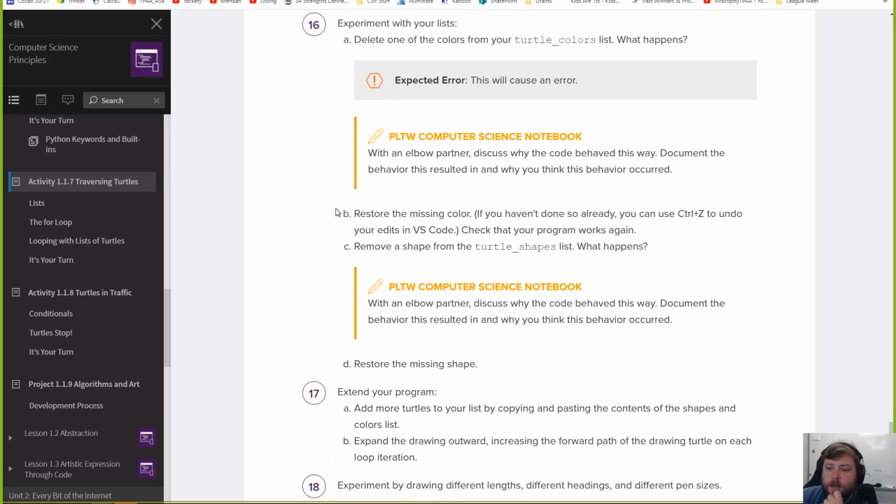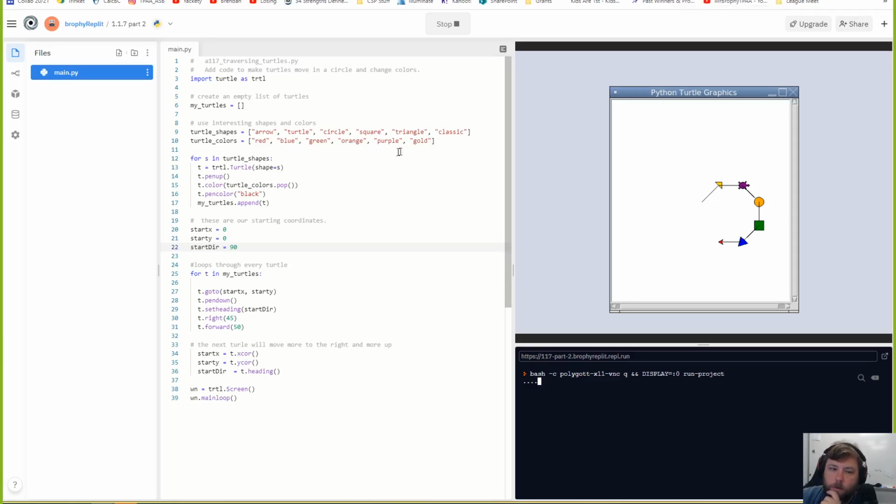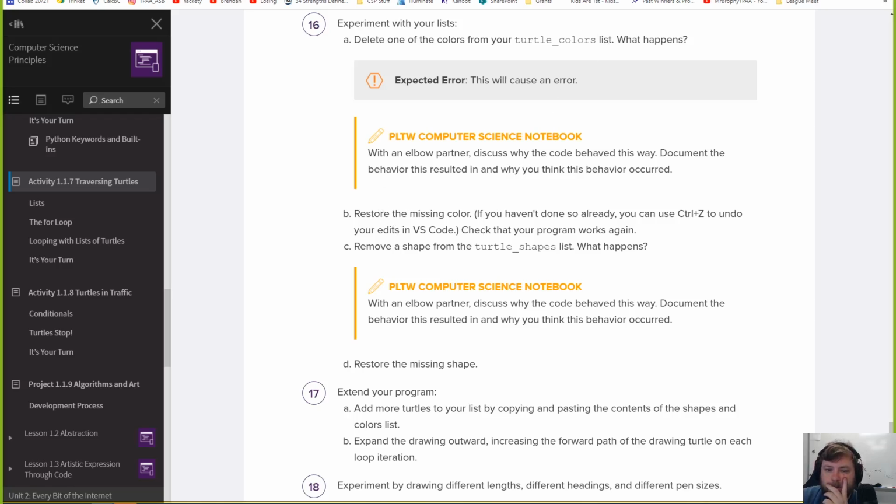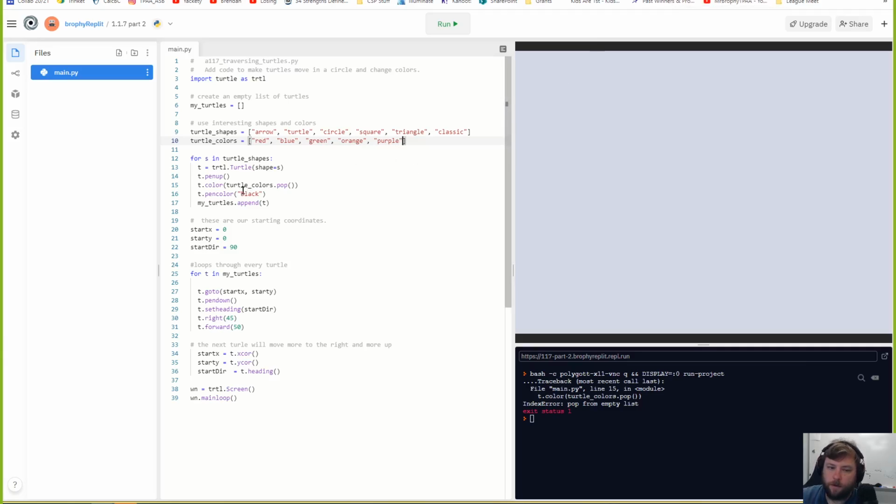Experiment with your lists. Delete one of the colors from your list. What happens? Okay, what if I delete a color from this list? So if you delete gold, and then what should happen? It says I should get an error. Yeah. You get an error because it expected at this point to be able to pop off something. Trying to pop from an empty list. Yep, because it should loop 6 times because there's 6 turtles. Right? Okay. Restore the missing color. Okay, yeah. So because it's trying to pop right here, that's why it's pop error. Boom. Because there's not enough. I like gold.